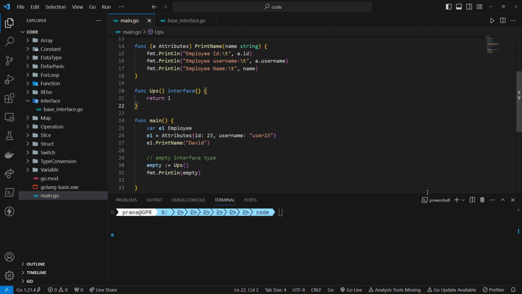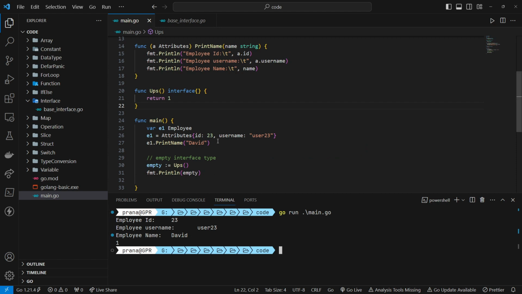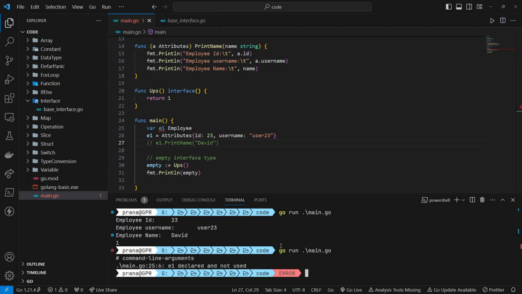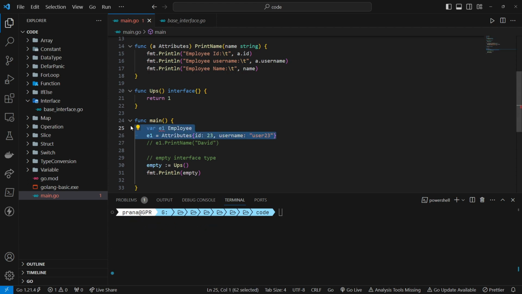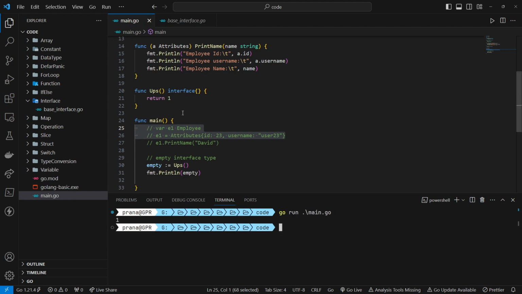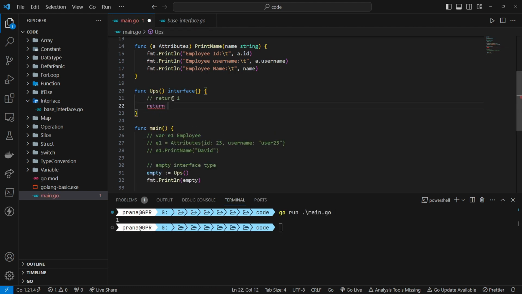Upon calling the ups function within the main function and storing the result in a variable named empty, we witness the dynamic nature of the empty interface. The ability to print and work with a value of any type, in this case, an integer, showcases the power of the empty interface. Now, let's explore further by altering the return type of the ups function to a string.